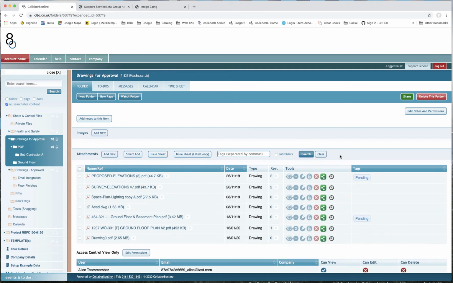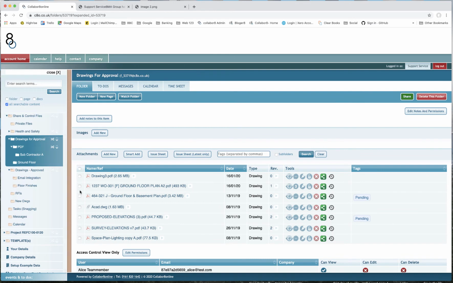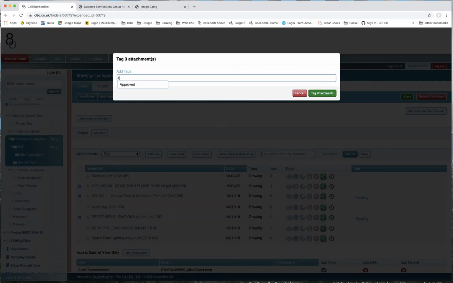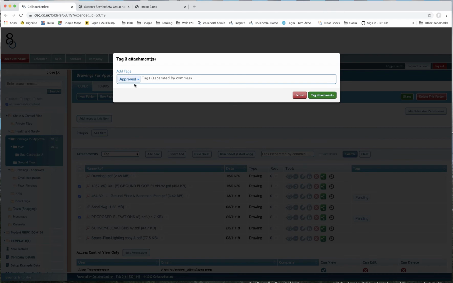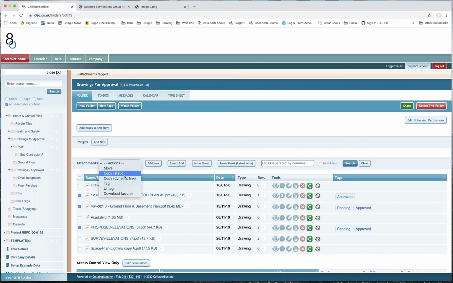Let me just navigate back to the parent folder, so I'm back in my drawings for approval folder here. What I might choose to do now, having looked at these documents, is actually change the status of them. I'm going to pick a few documents here, and I'm going to tag them. So tagging is very easy to do. You can create any number of tags. I should say, a system administrator can create any number of tags, and once they're created, users with edit or upload permissions will be able to tag files if they want to. Just tagging those attachments now as approved, and then what I might choose to do as a next option in that scenario is actually take any of these options here with them.